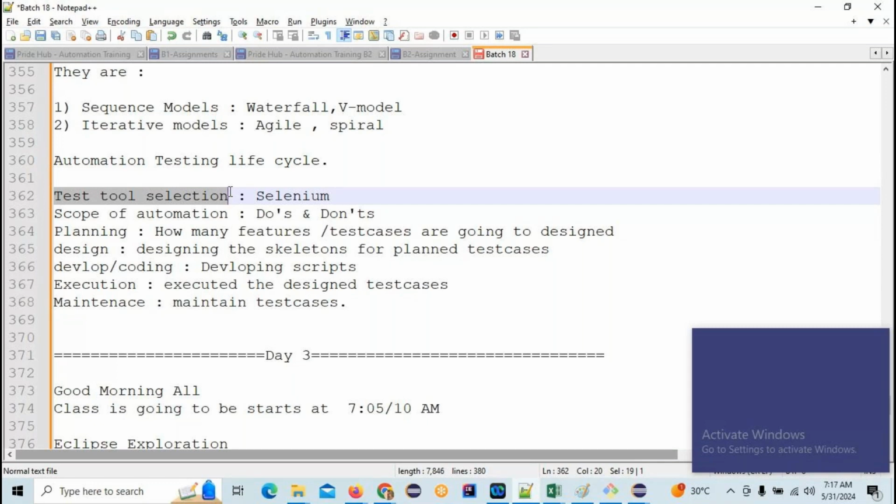Next, scope of automation. We have hundreds of features. For what features are we going to perform testing, for what features are we not testing, for what features is testing required and for what features is it not required? That is analyzed with the help of the scope of automation. Next one is planning. Planning means how many features or test cases are going to be designed.